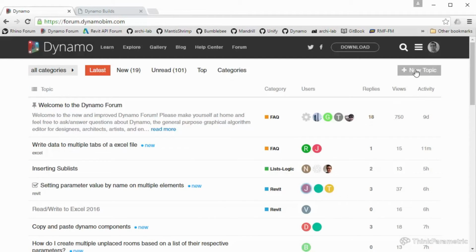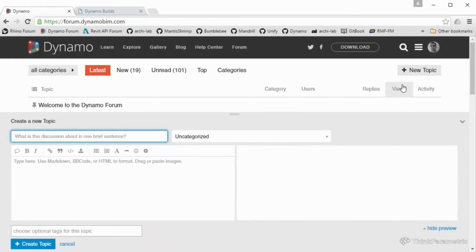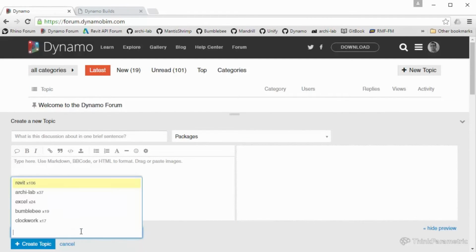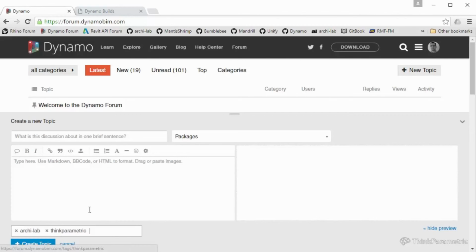If you do have any questions, please click on this new topic window over here, give it a brief description, and then under categories, just pick packages. Then do me a favor and tag it with two things: an Archilab tag and a Think Parametric tag. This will let me know that this is a question about my package that was used in the Think Parametric tutorial series, and I'll do my best to answer any of your questions in a timely manner.